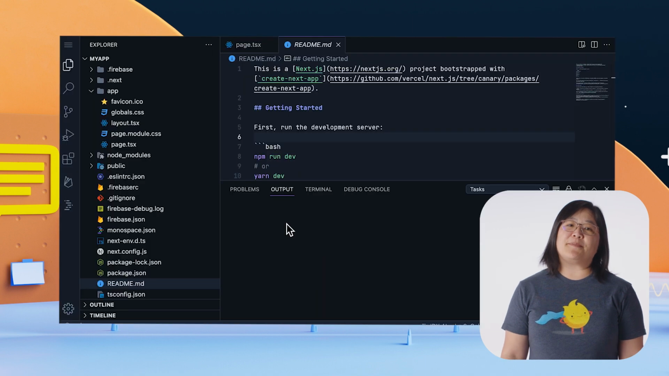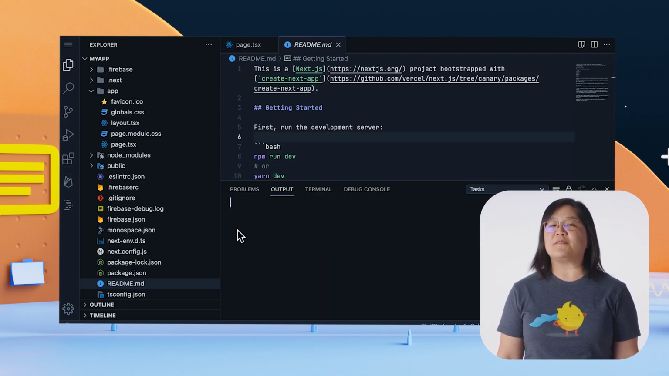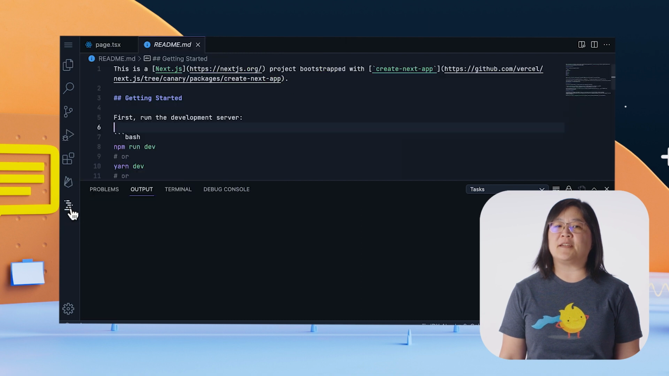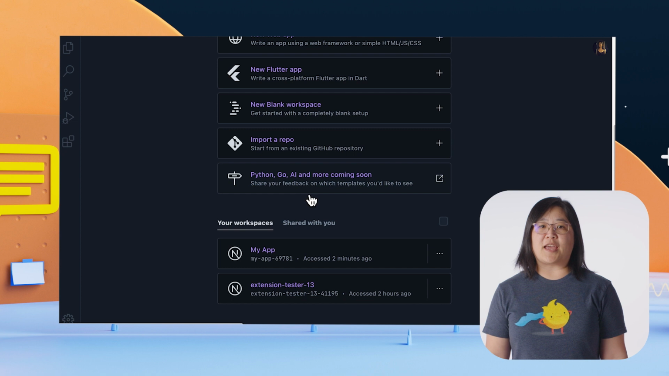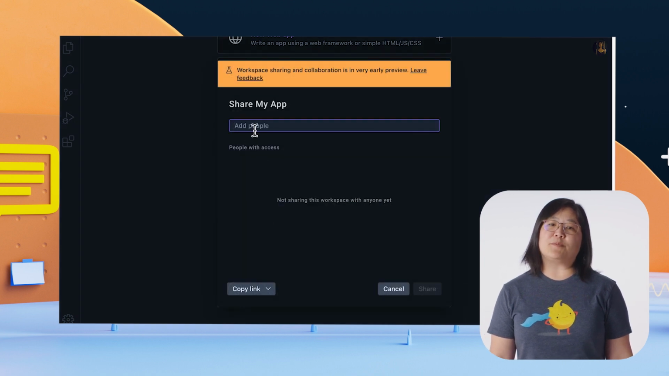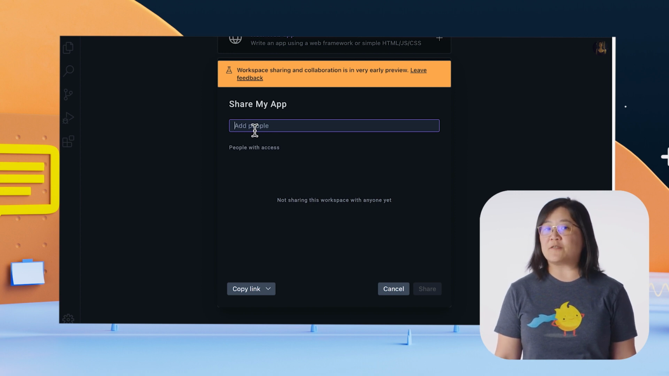All good. Now what happens if your teammate sees this and thinks, I've got an idea for an even better feature to add? Are you going to have to go through the long process of helping them set up everything on their machine? Not with Project IDX. You can just share this workspace with them and they'll instantly find themselves exactly where you were in the process, able to deploy their changes immediately to the same site. Talk about a time saver.